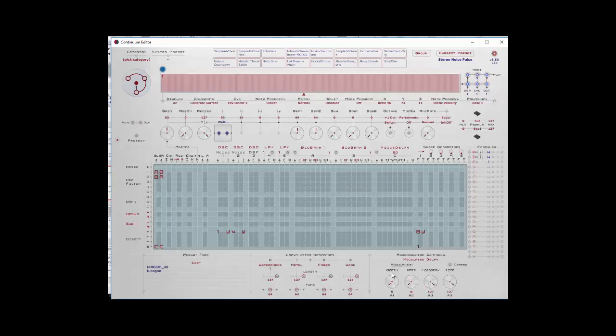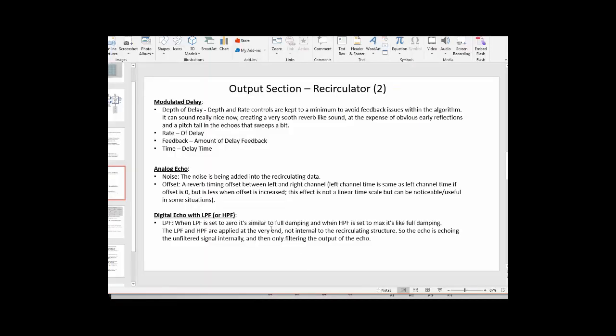This allows you to set depth and rate parameters, which are very subtle, in addition to feedback and time parameters, which are quite obvious. Lippold and Ed have this to say: depth and rate controls are kept to a minimum to avoid feedback issues within the algorithm. It can sound really nice now, creating a very smooth reverb-like sound at the expense of obvious early reflections and a pitch tail in the echoes that sweeps a bit.